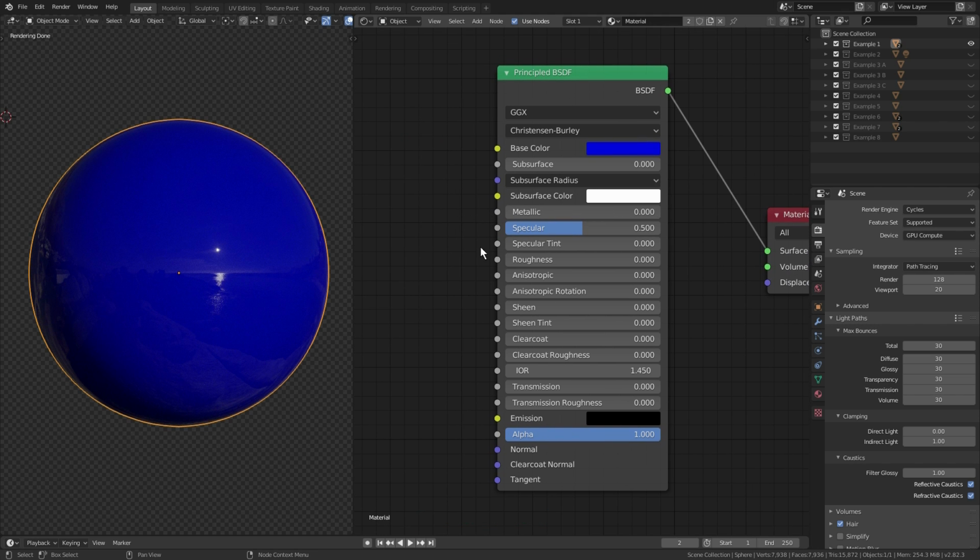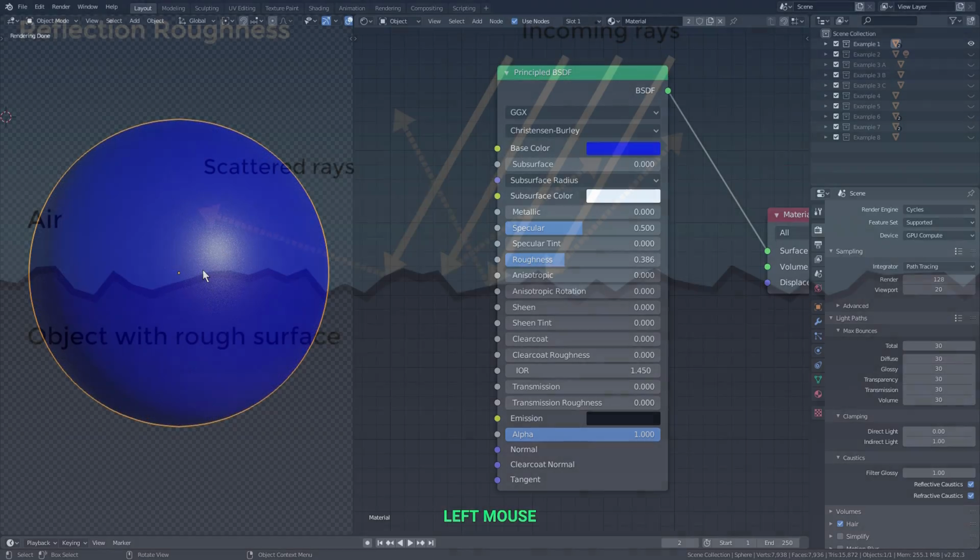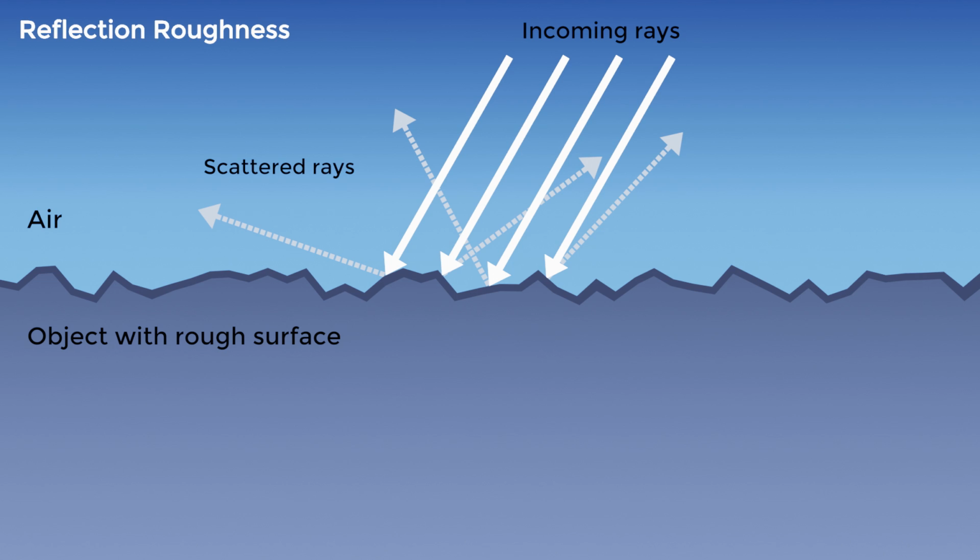Alright, so the next value we're going to go over is roughness down here, and this is how physically smooth or physically rough the surface of an object is. If a surface is perfectly smooth and has a roughness of 0, you're going to get sharp reflections, and if it's rough and has a higher roughness value, you're going to get more blurry reflections, because the light rays get scattered more when they bounce off the surface.